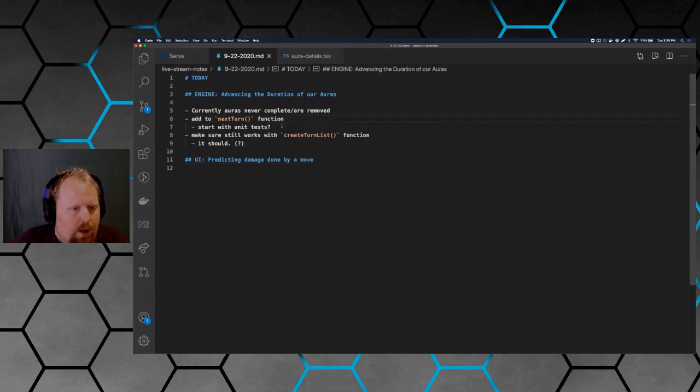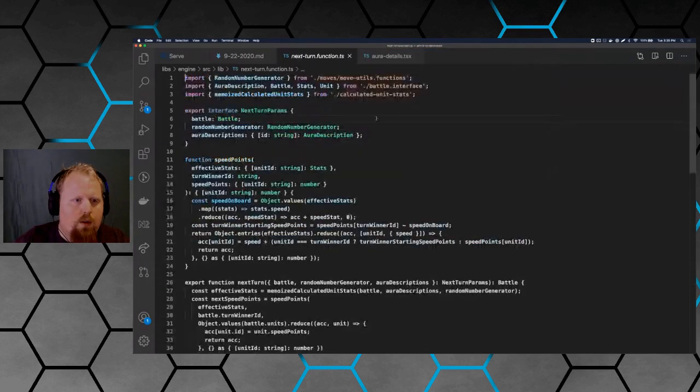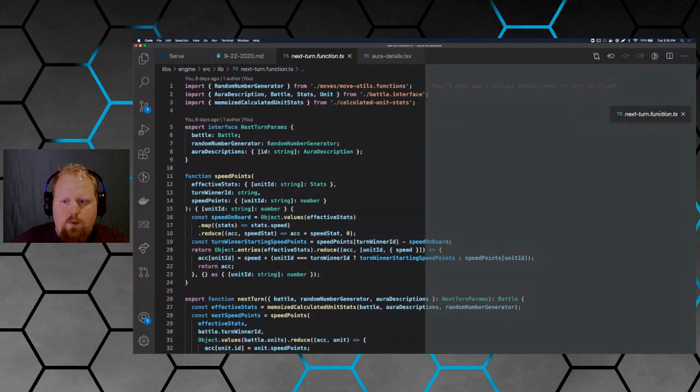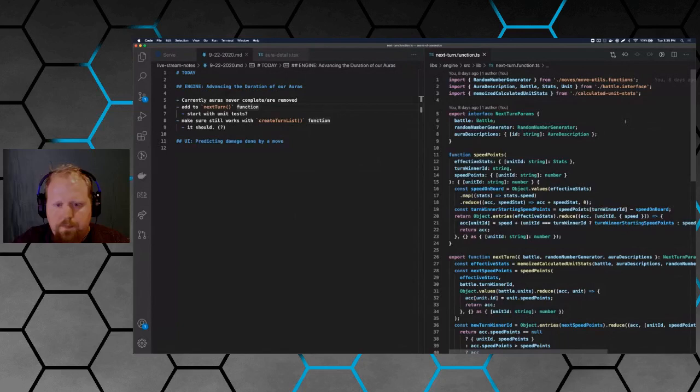So I think the way I want to handle advancing our auras is to add it to our next turn function. So our next turn function, let's pull it up. Next turn. Move it over here. Let's make this a little smaller. I think that's good enough.